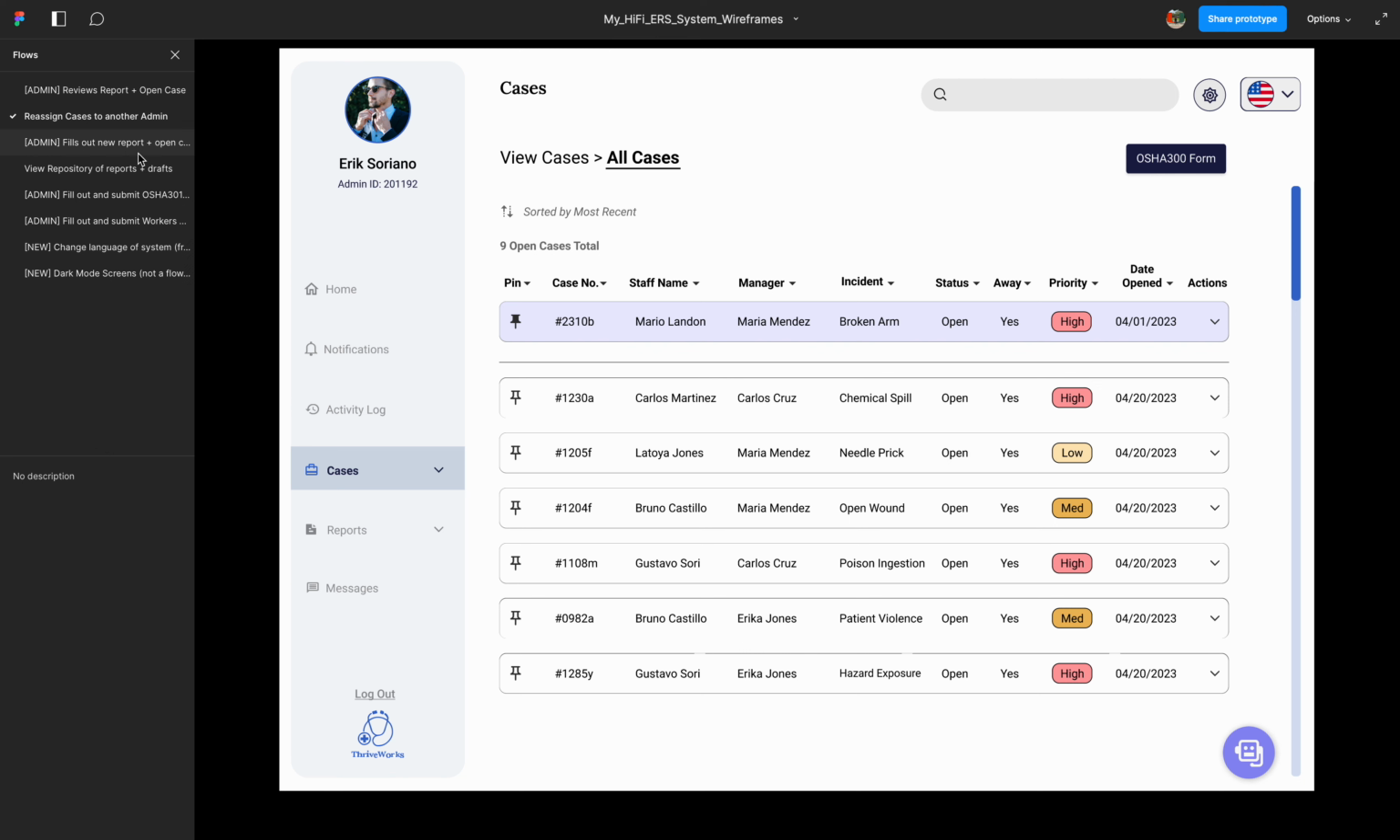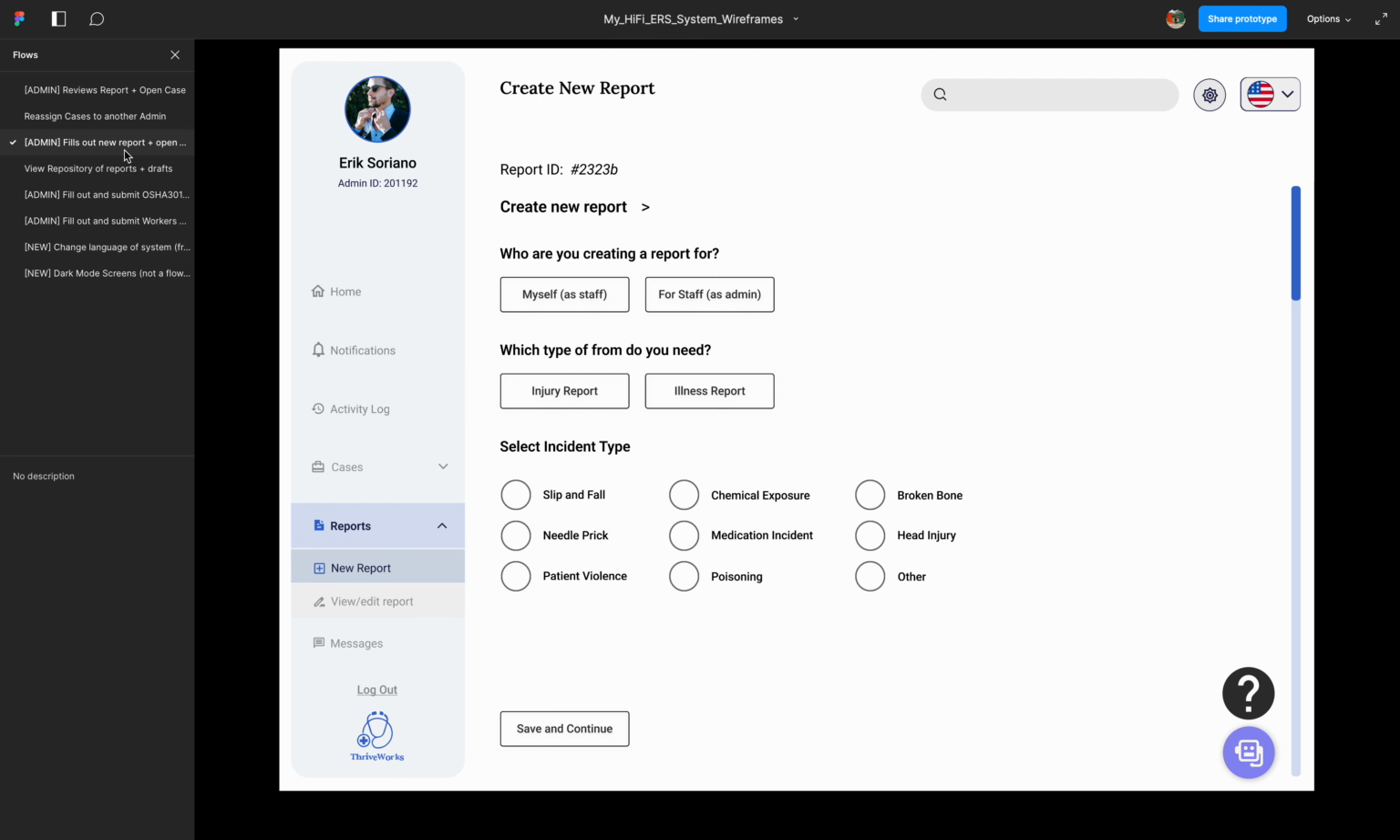The next flow I'm going to show is what it looks like to create a new report from scratch. As we have understood, creating a report is not the same as creating a case. When an admin does a report, they can automatically make it into a case at the end, but it has to go through that process of reporting first. So they go to the navigation panel, go to reports, then the sub item new report, and this will create a new report ID.